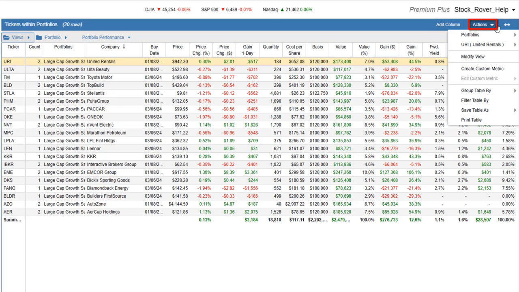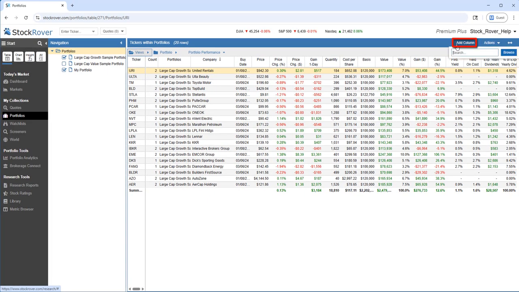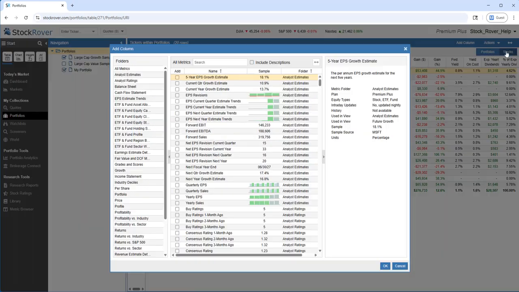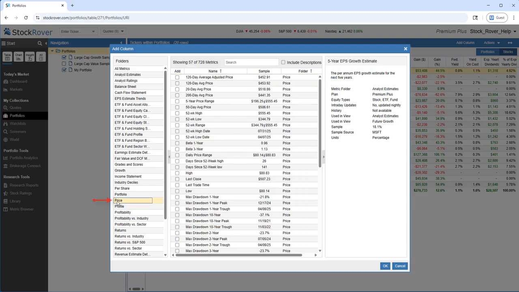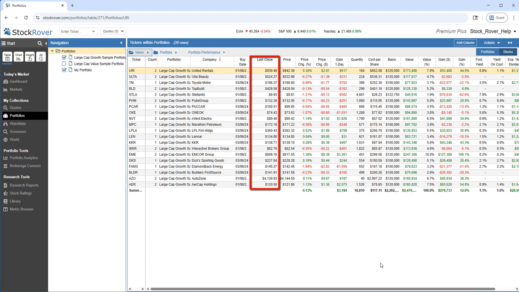And up here in the Actions menu, you get even more power. You can create custom metrics. You can export the table as a CSV, or save your current setup as a watch list or portfolio. And you can even add new columns on the fly. Let's add last close price. You can even drag and drop columns to change their order.